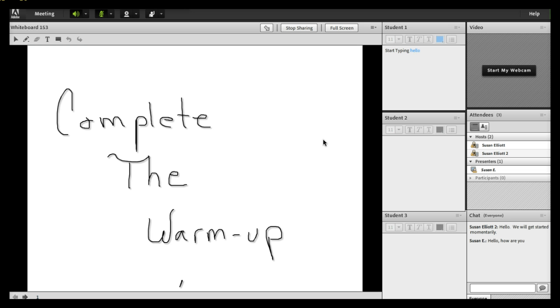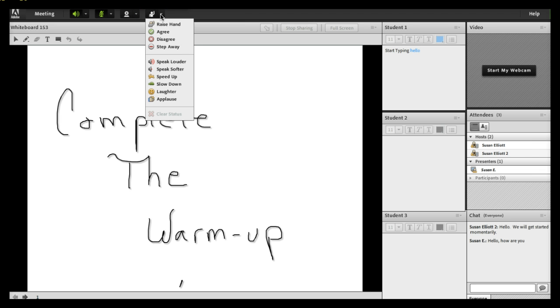Another final way that you can communicate is by going to this little man with the hand raised. And if you click on the down arrow, you can see that you can raise your hand, you can agree, you can disagree, you can step away, you can tell your teacher to speak louder or softer, speed up, slow down, laughter, applause. You can see that there's many options.